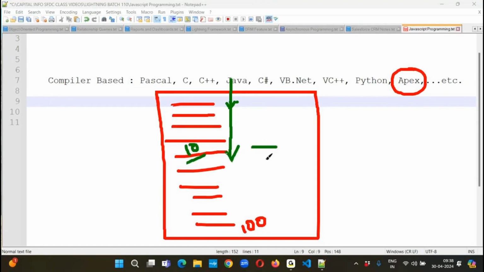Even if there is a syntactical mistake in line number 10, it will compile the remaining lines also. In line number 45, one more syntactical mistake; it will check that here. In line number 95, one more syntactical mistake. Even though it has some syntactical mistakes, it is like a partial processing mechanism, as we have discussed as part of database classes.